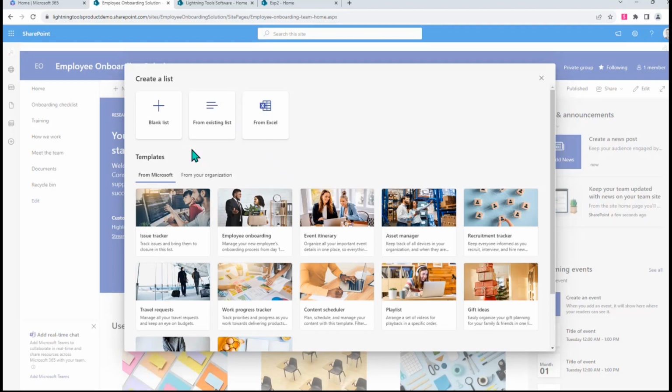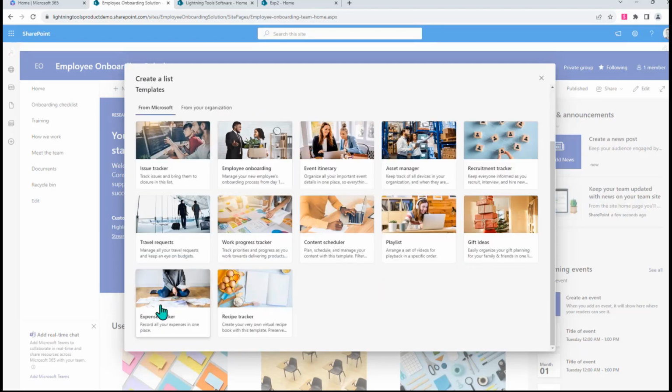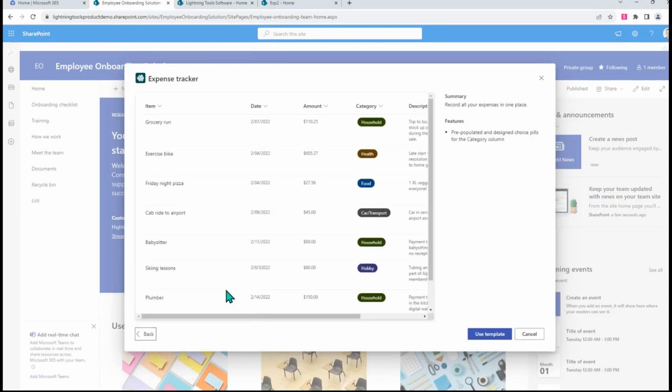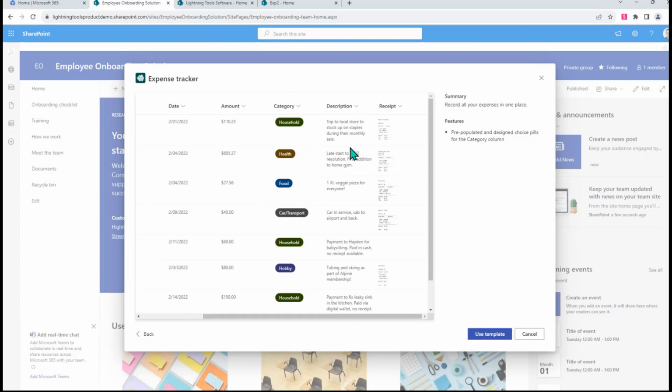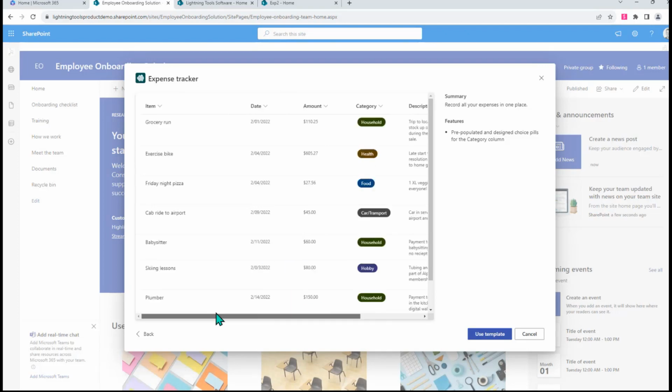So if we were to come down to that expense tracker, here it is, you'll notice that a similar sort of challenge exists here. We can go through and add our expenses. So we've got things like the item, the date, the amount, the category that it falls into, a description and a receipt, but it's not actually applying this to an individual.